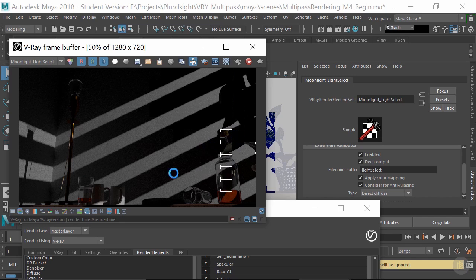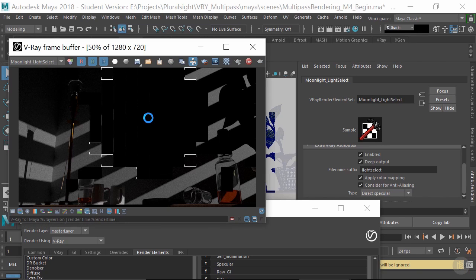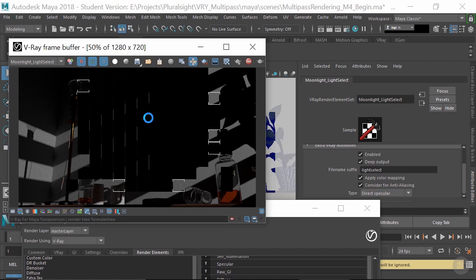Now, one workflow, again, it's not going to work in this scene because we have the plant, which is SSS, we have subsurface scatter, we have the refractive bottles and glasses, but you could render this a diffuse and then create another light select, essentially duplicate the light select and set that up to be direct specular, and then you get the specular lighting, and that's handy. So you can have a simple kind of back to beauty for one light, where you've got just a diffuse and a specular.